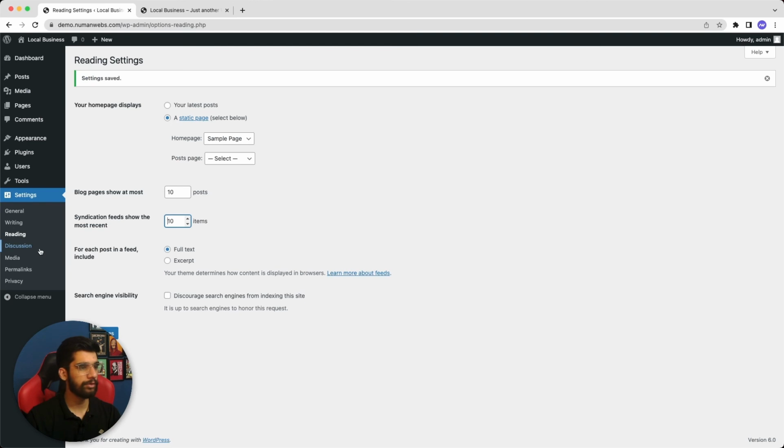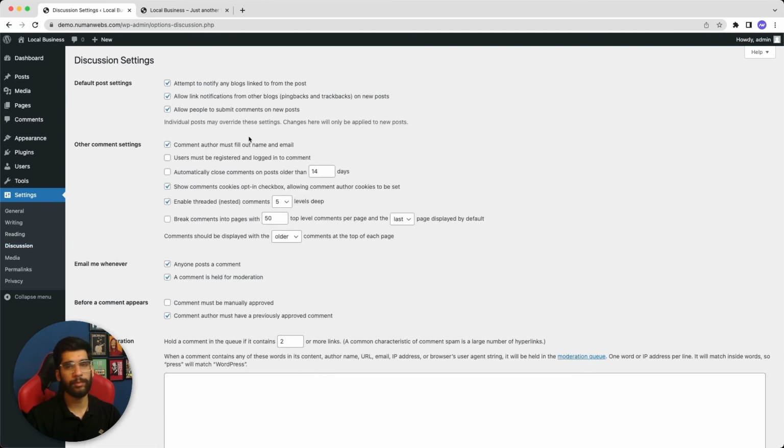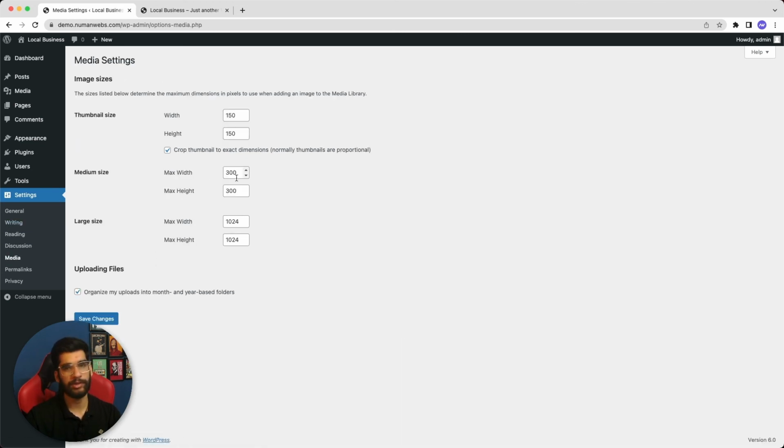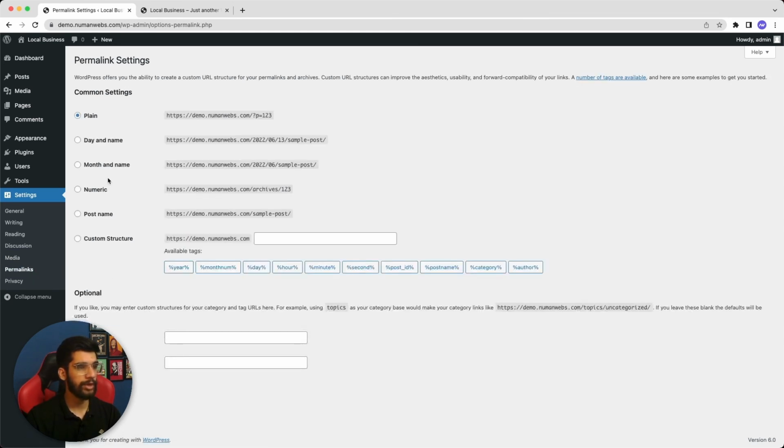Next we have discussion. So this option is important for you if you are making any blog website where users should be able to subscribe to your website, and this is something relevant to allowing users to comment on your website, to make an account on your website. Next we have media. This is very basic, that it determines dimensions of assets you are uploading on your media. And then we have permalink.